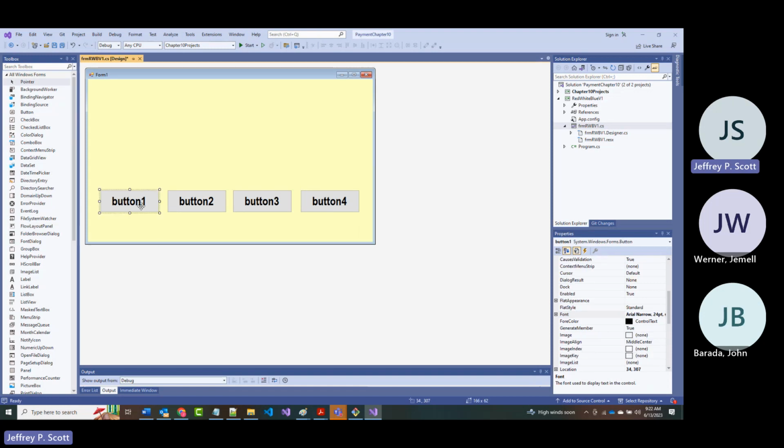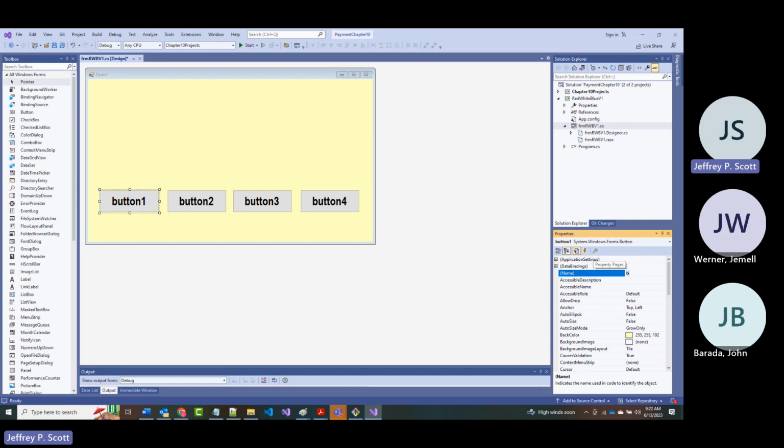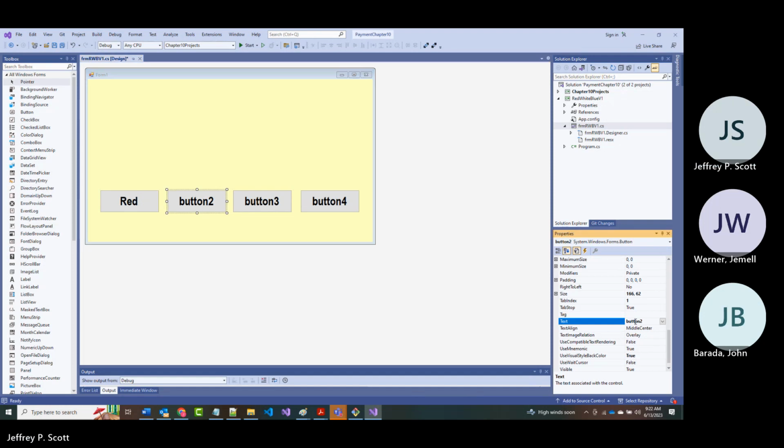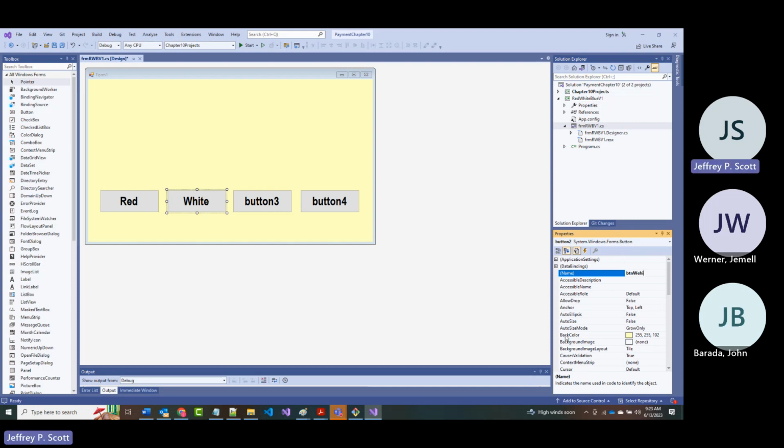All right, so this first one will be BTN red, and it'll say red. We're going to have red, white, and blue. So red, white, spelled that wrong, and blue.